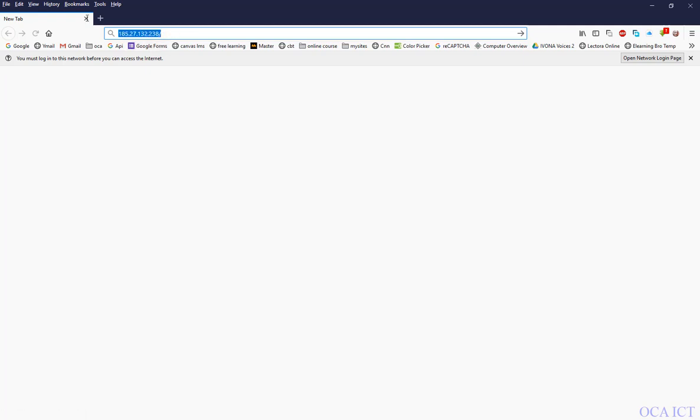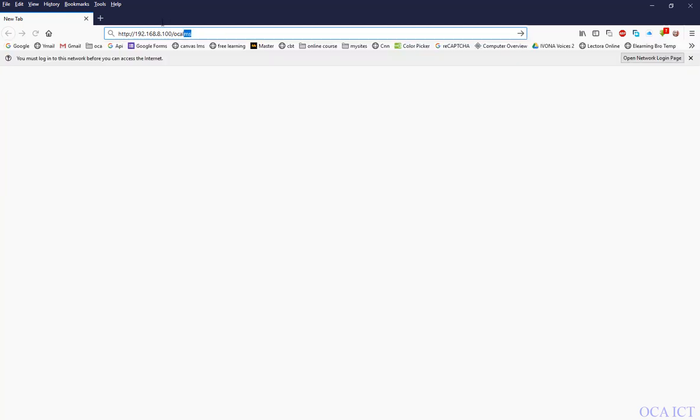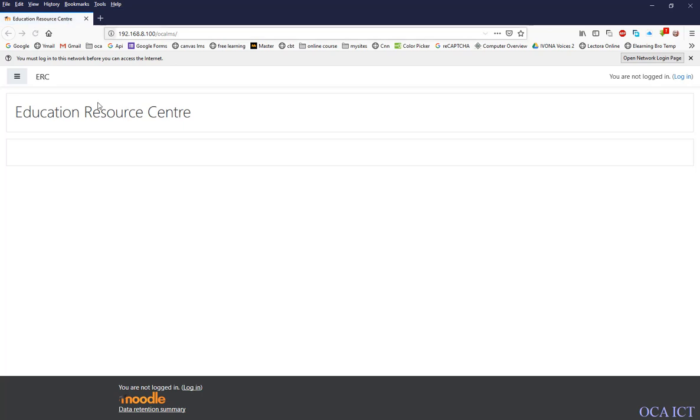Now in a new browser, this is Mozilla, I will paste that URL. You can see the IP address slash the folder name. You still remember the folder name that contains the Moodle content. Now when I press enter, it is going to load our website. You can see it has loaded the website, but now it will ask me to log in. I'm not logged in because I'm using another browser. We now click login.